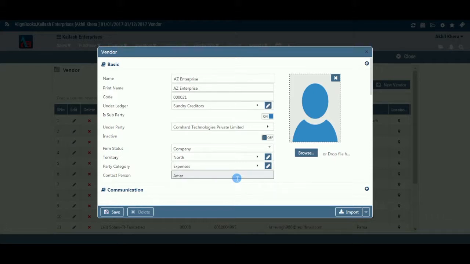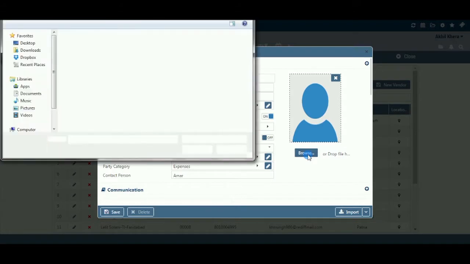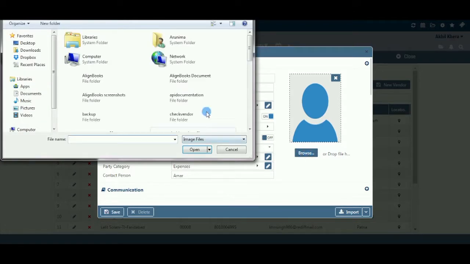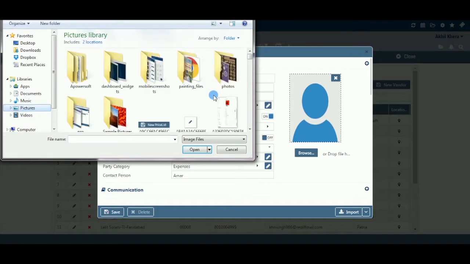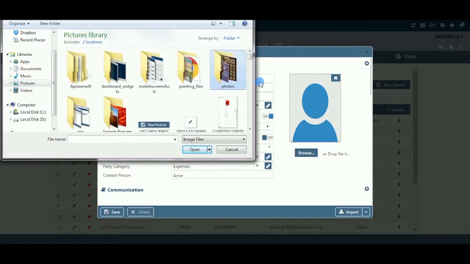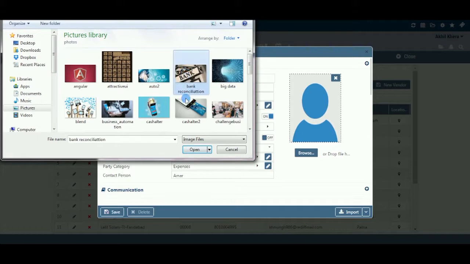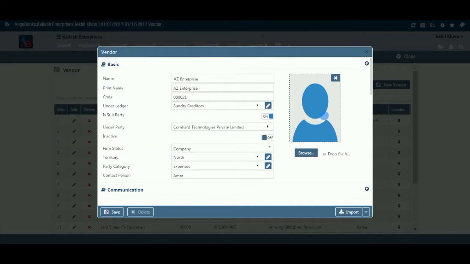Logo or photo. Upload an image of the vendor or a logo of the company or its trademark or any specific identification which helps you to maintain the unique vendor identity. Images could be JPEG or PDF with the maximum size of 2 megabytes.